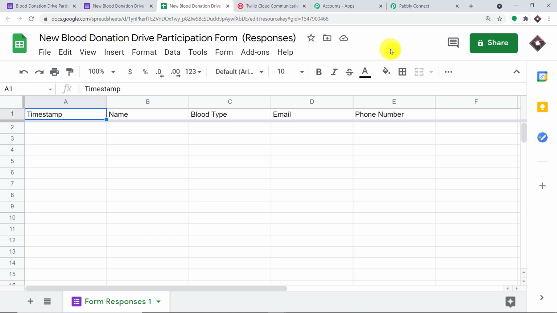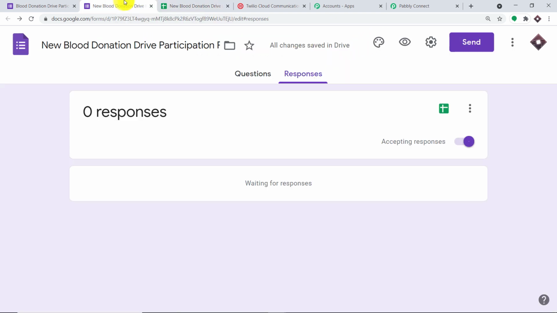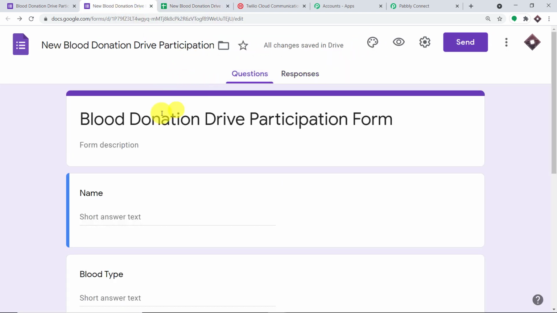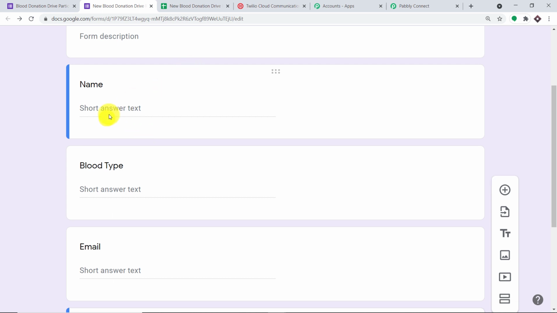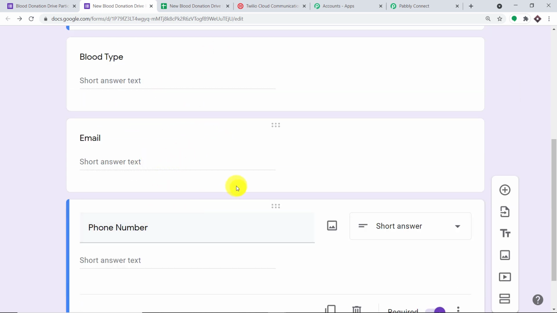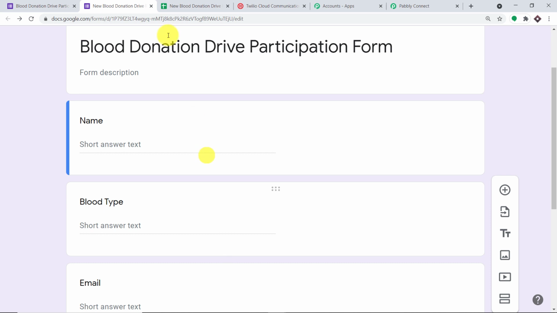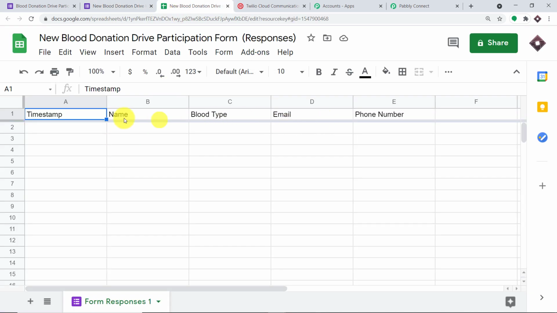Okay, our spreadsheet is being created. So this is my Google Sheet, the Google Sheet associated with this form. It has the same fields: the name, the blood type, email, as well as the phone number. All the fields present in the form are shown here. But there is one more field, that is timestamp. Timestamp basically means the time at which the response was added in the Google Sheet. So we are going to integrate this Google Sheet with Pabbly Connect.